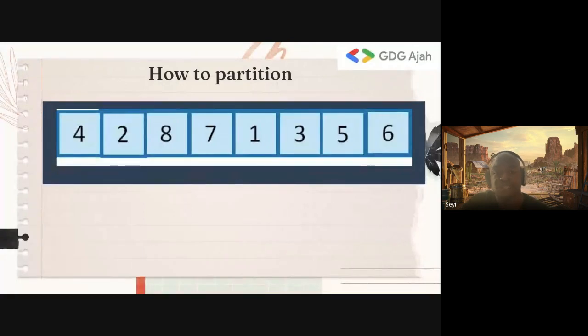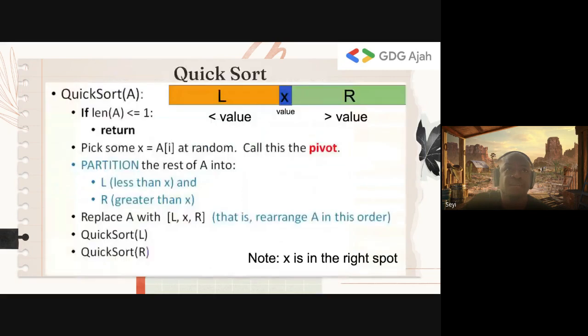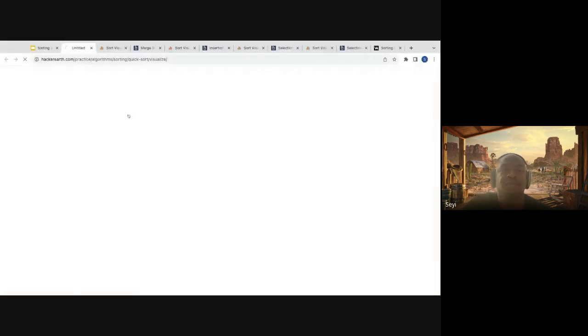So how to partition? There are different ways to partition. I was thinking of going deep into this, but I don't think we'll have time to go into it. But essentially, there are different algorithms you can use to partition. There are many of them. So let's try and see what the demo says here.